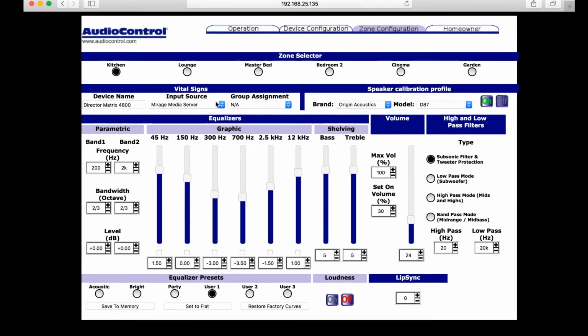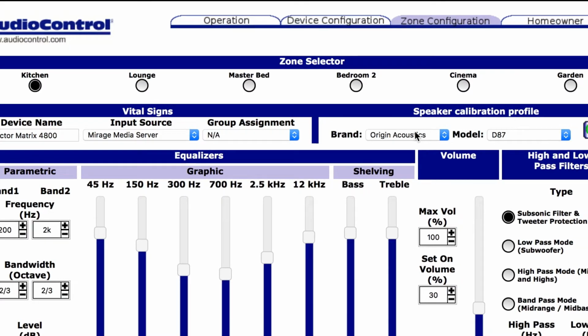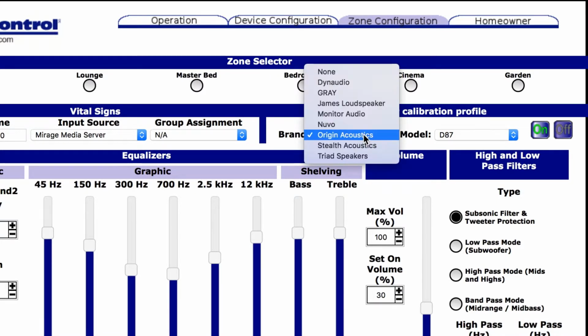We now go into the zone configuration. So I can see I'm in the kitchen zone here. I can choose my input, I can assign it to a group if I want to, and here is the speaker calibration profile. Okay, so this can be turned on and off. Okay, so you can hear the difference.